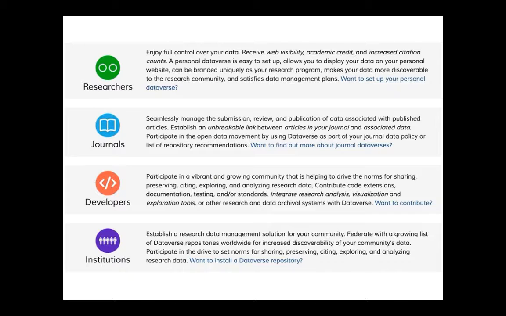Institutions can establish a research data management solution for their community, as I mentioned. They can federate with a growing list of repositories worldwide, and this increases the discoverability of their data and their community, and they can also participate in helping to set standards for data sharing, preserving, citing, exploring, and analyzing research data. So all of these different options are available to our community.